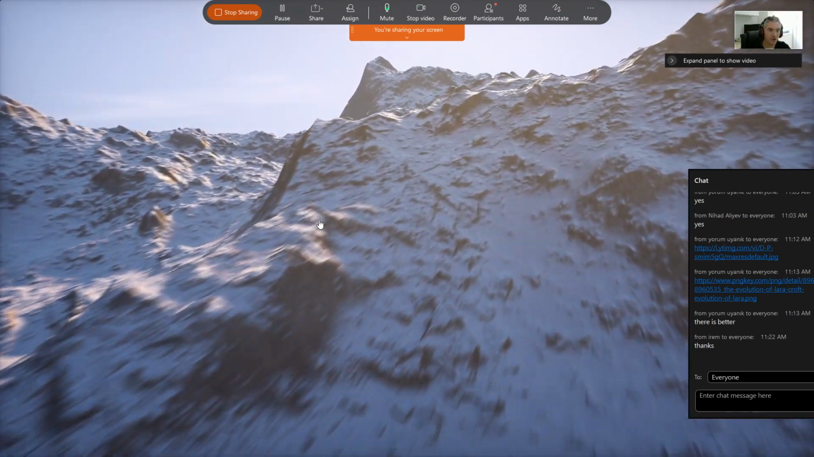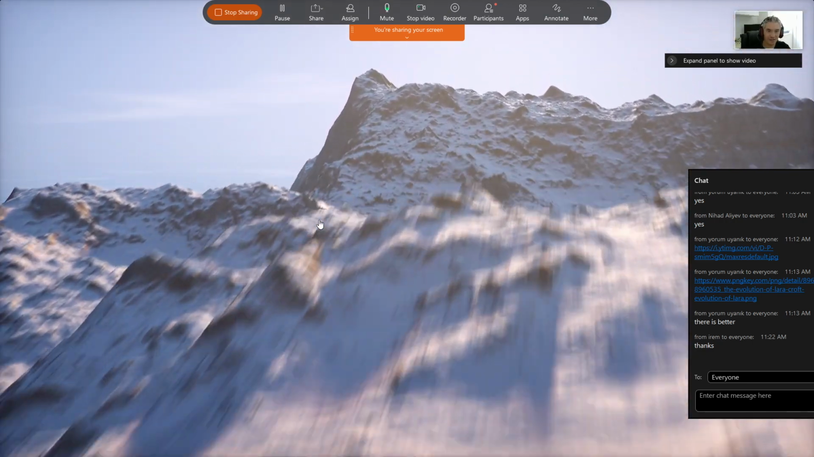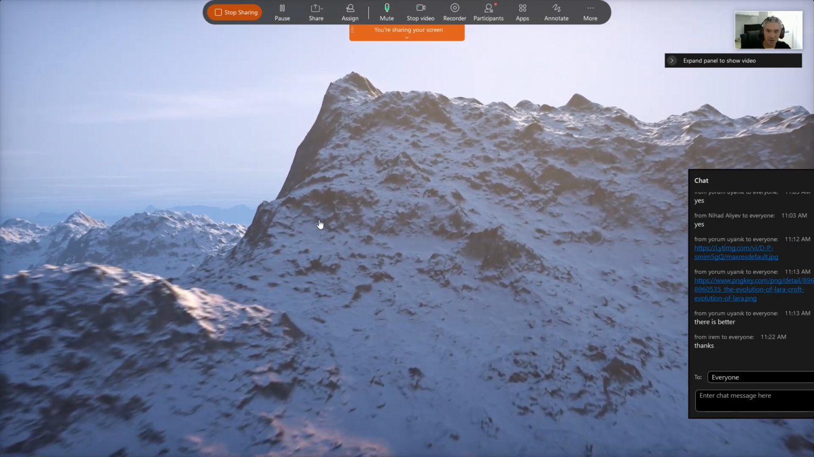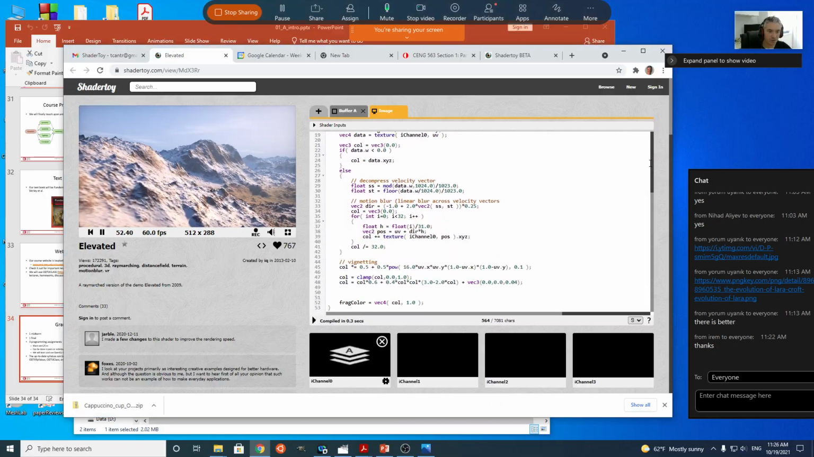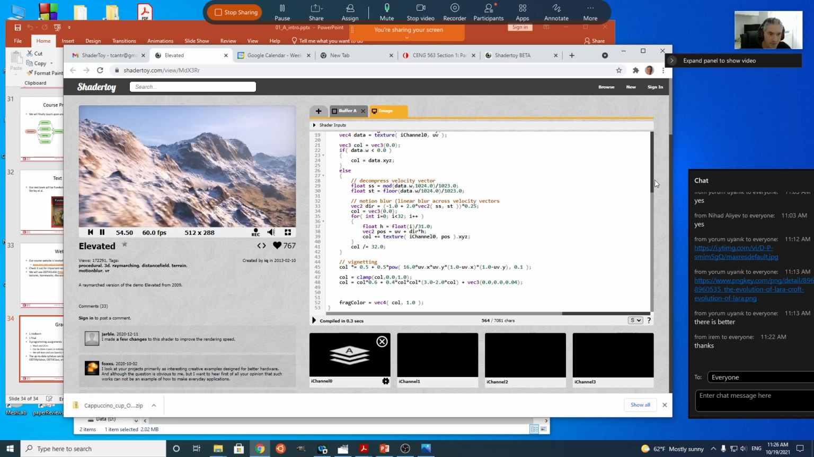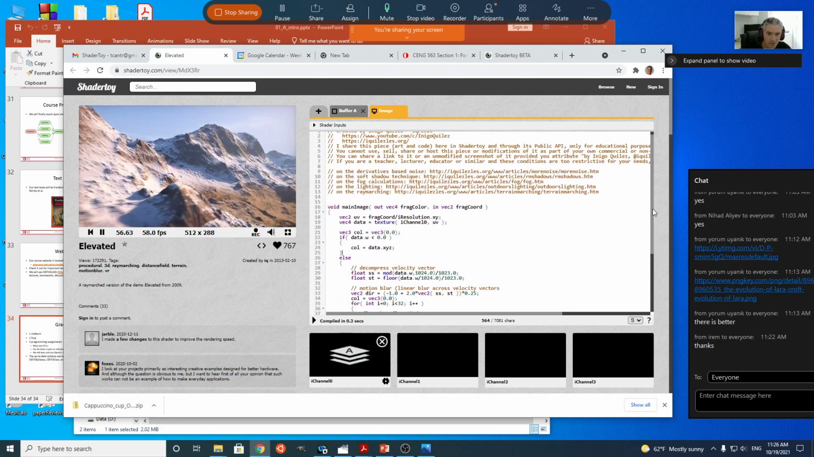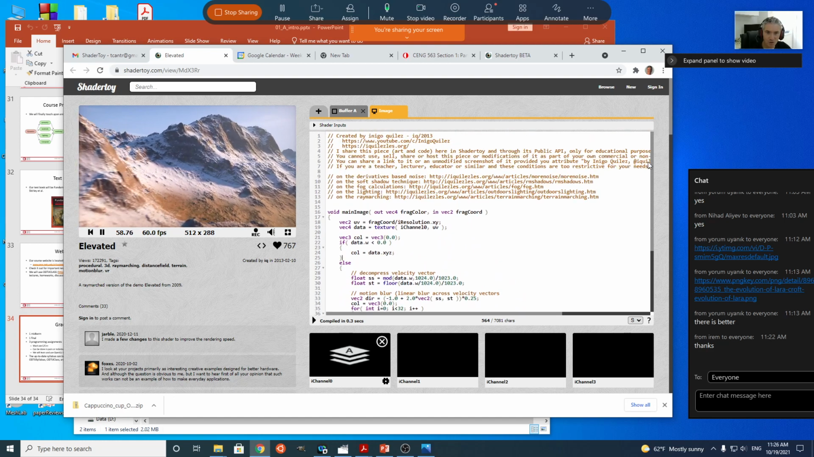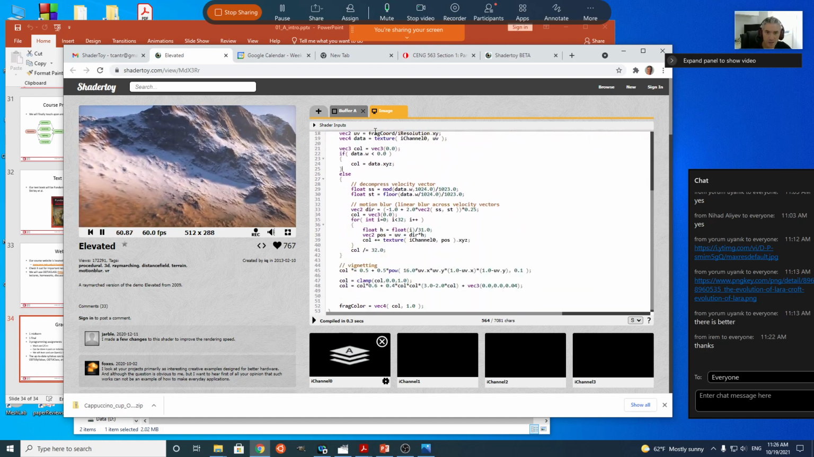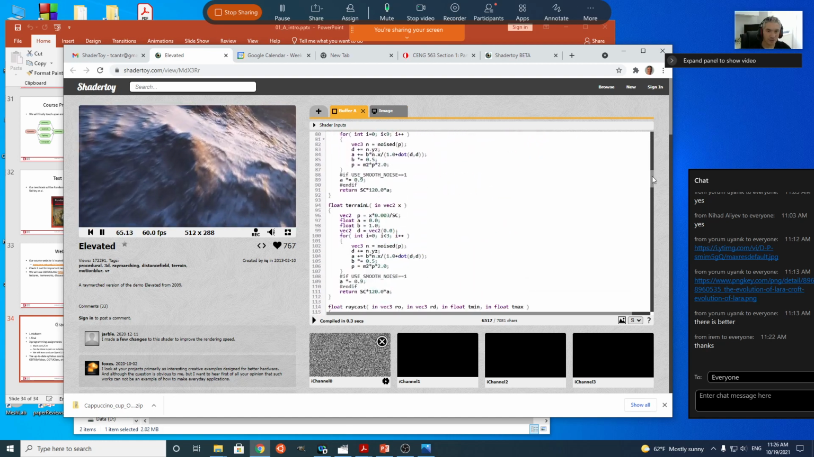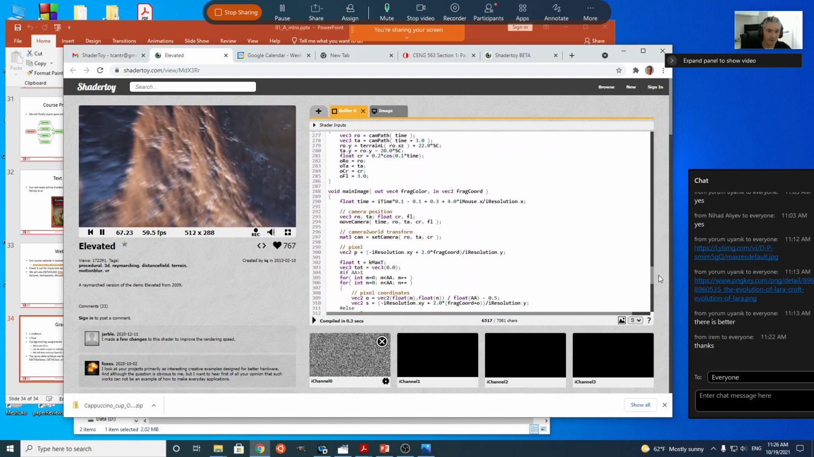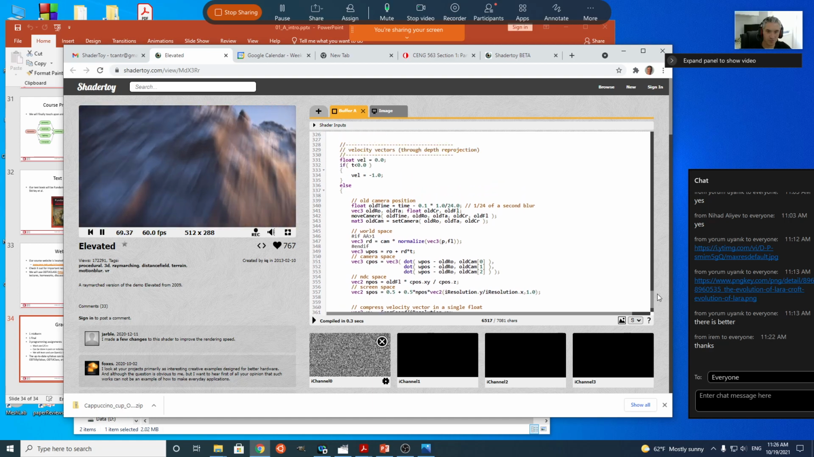But the code that generates this flyover, this mountainous terrain, is this code. So this main image code is really small. Yeah, this is the code that generates this. Look at it. Okay, so what does it do?